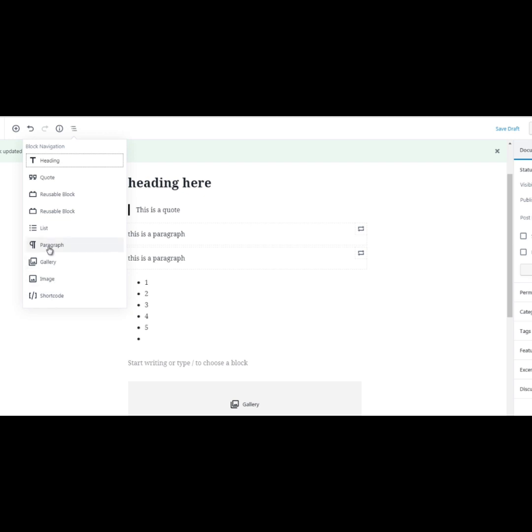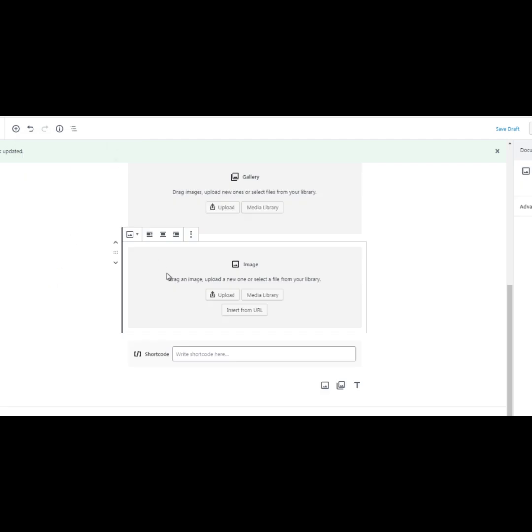So if I just want to edit the image really quickly, it'll go straight to the image. So that is really cool. A lot of pros here. There are a few cons, but a lot of pros in general.